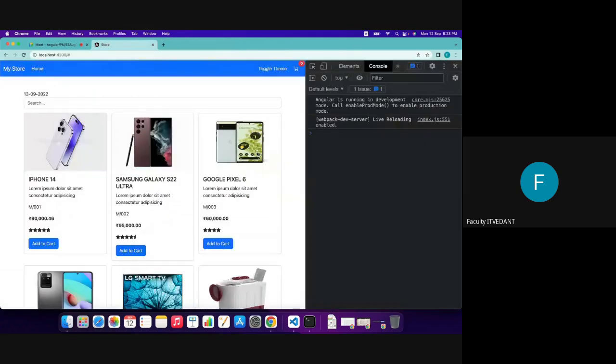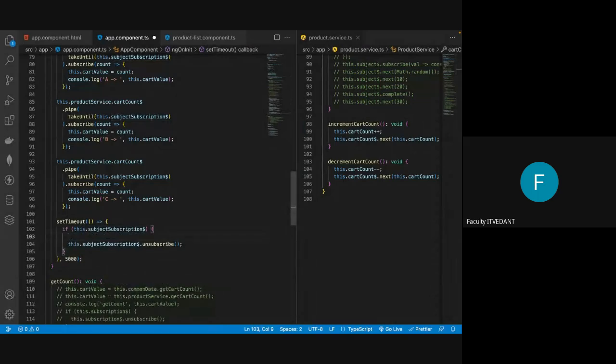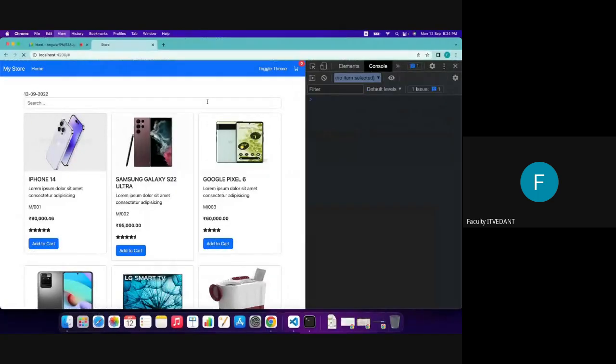One thing, I forgot. When you do unsubscription, first you need to send a value to the subject. Otherwise, the unsubscription will not happen. I don't know why this happens, but you need to send something to the subject. Any value, let's say false or something, you can pass it to the subject, and then you can unsubscribe, and it will unsubscribe.